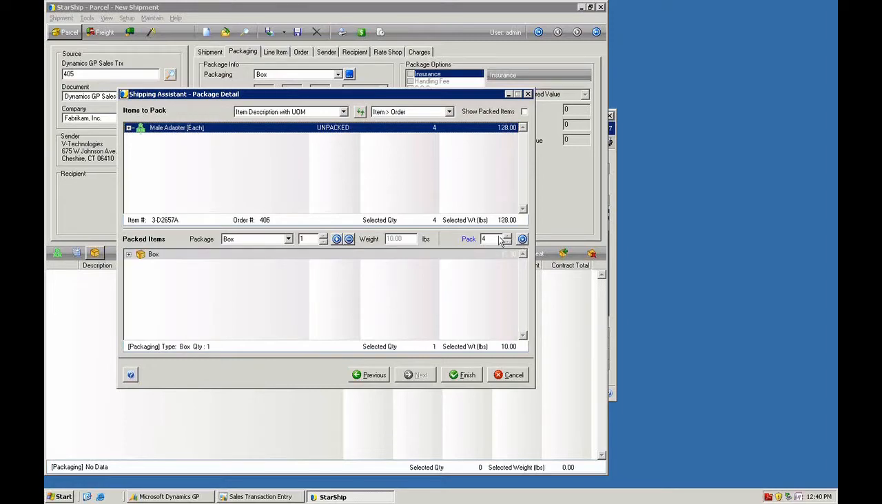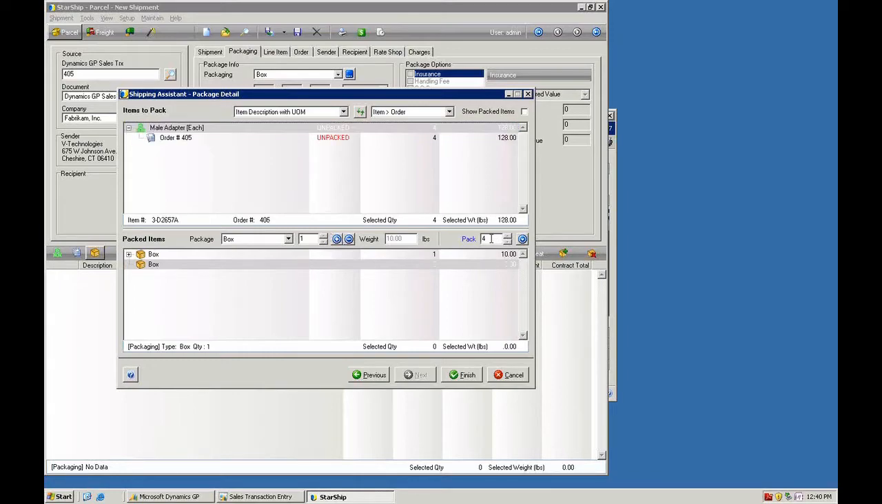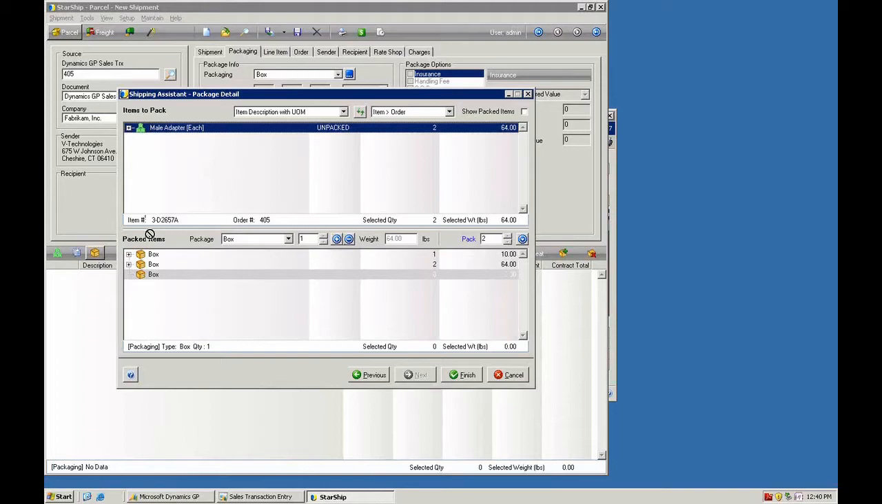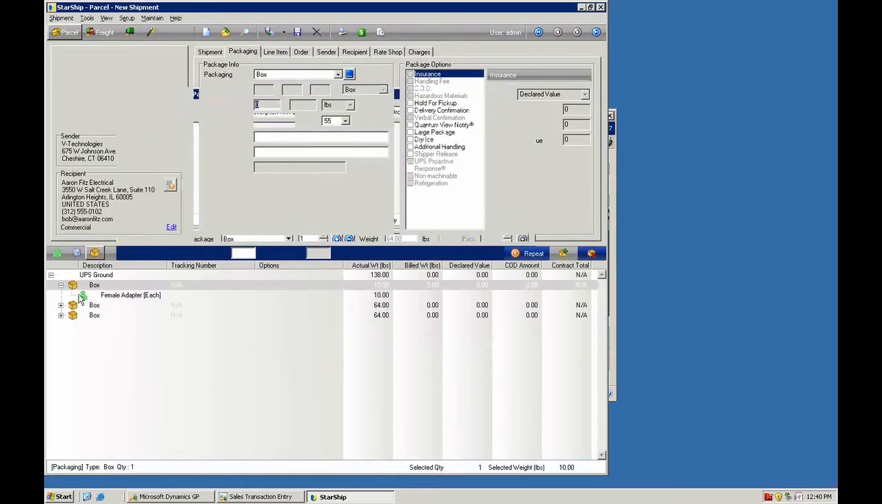So we'll pack our first item here. Then I'm going to add another box. And we'll take these items here. We're going to split these into two different containers. We'll add another box and we'll pack these two. So now I have my three containers.